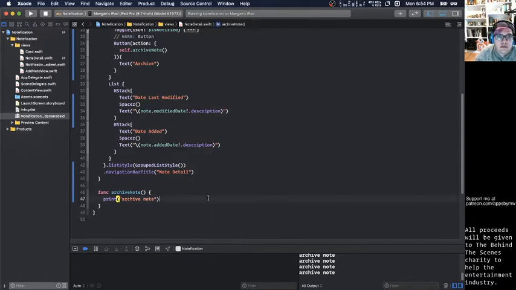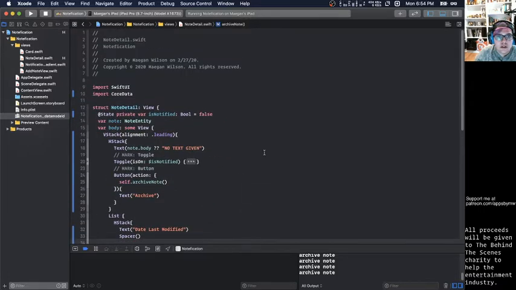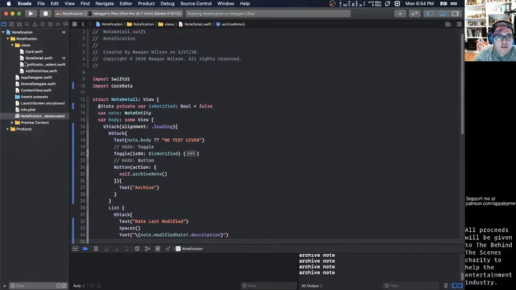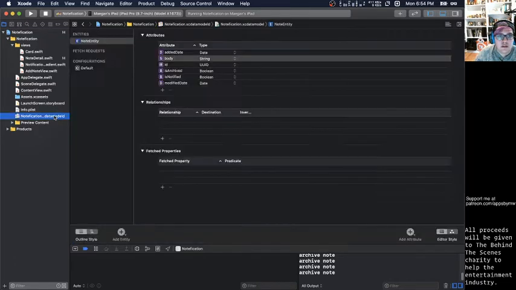So the note is a note entity, which has all the properties that we saw here in the data model. So basically we have to perform a fetch request to get the specific note that we're dealing with from the context of this Core Data. Then we make the change to that object, and then we update that object.